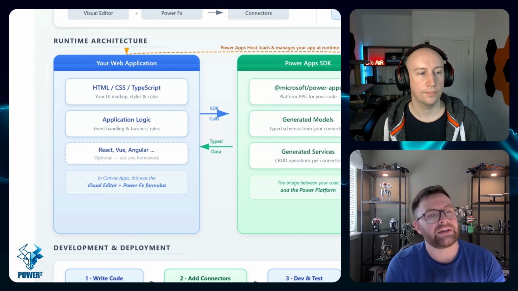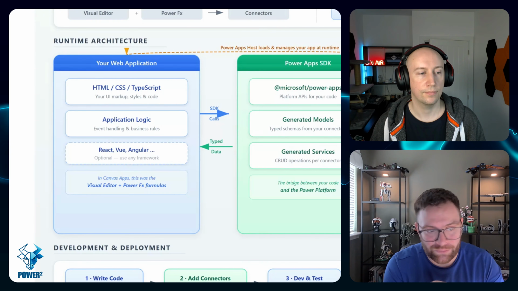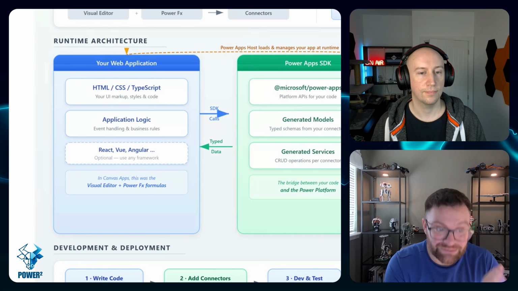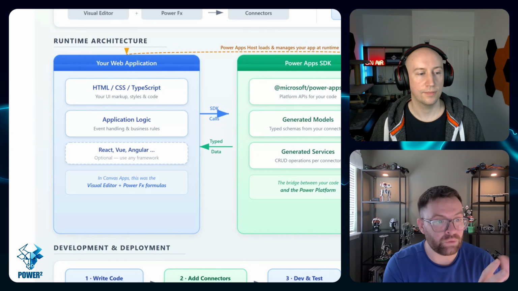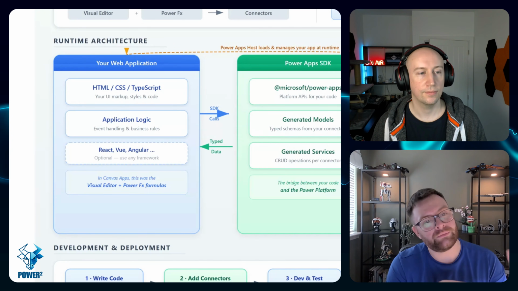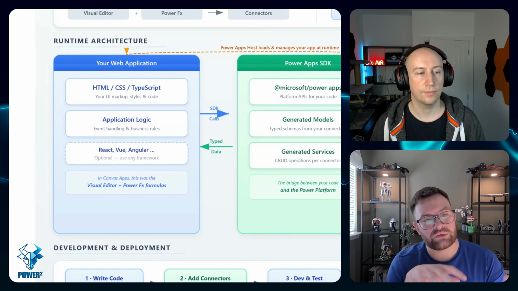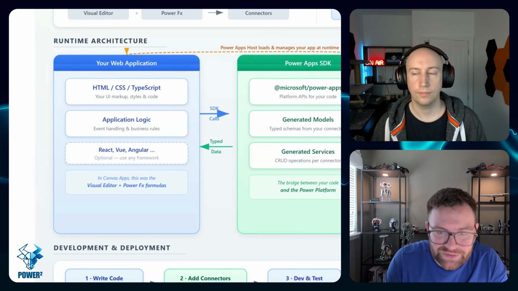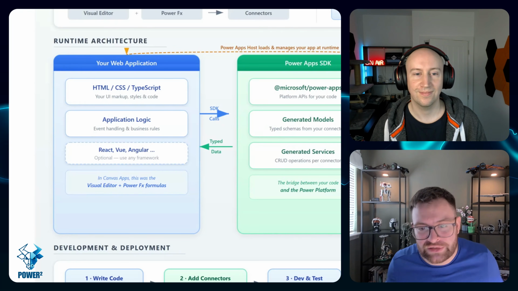And that was our Canvas app editor in Canvas app world. So you can think of it kind of similar to that with your Power Fx formulas, all of that kind of stuff. But there are these additional layers, which, Charles, can you explain what's a Power Apps SDK? What's Power Platform Services? I don't know any of this.